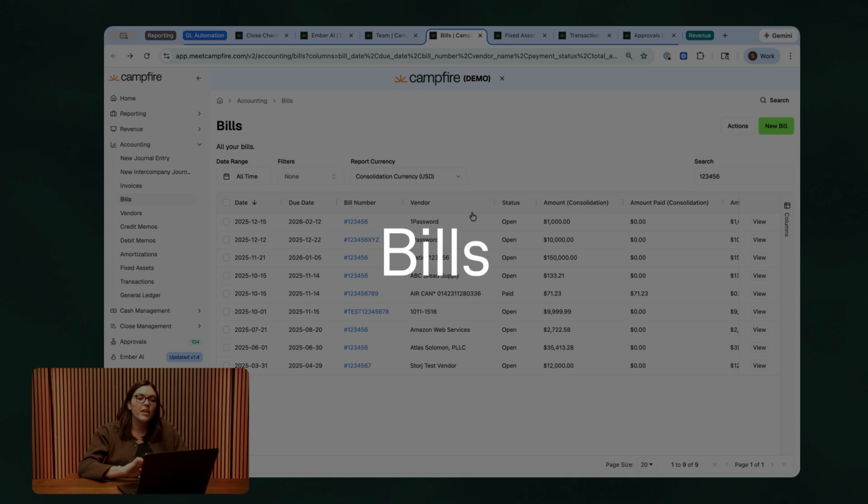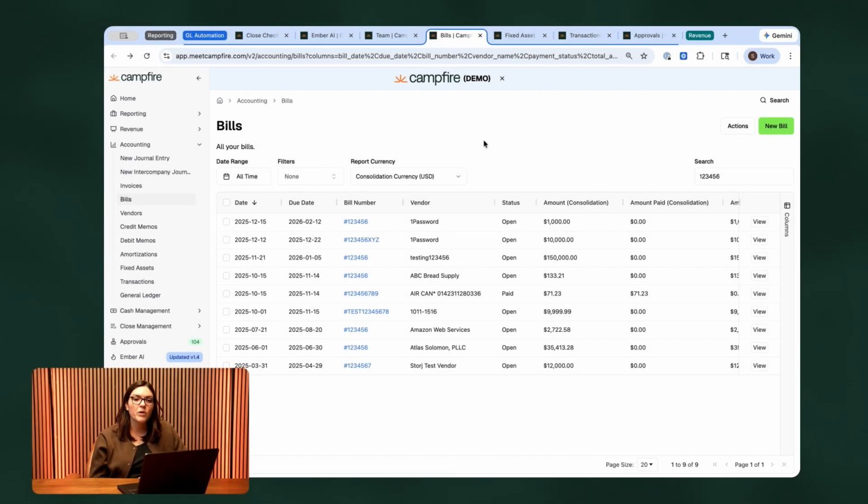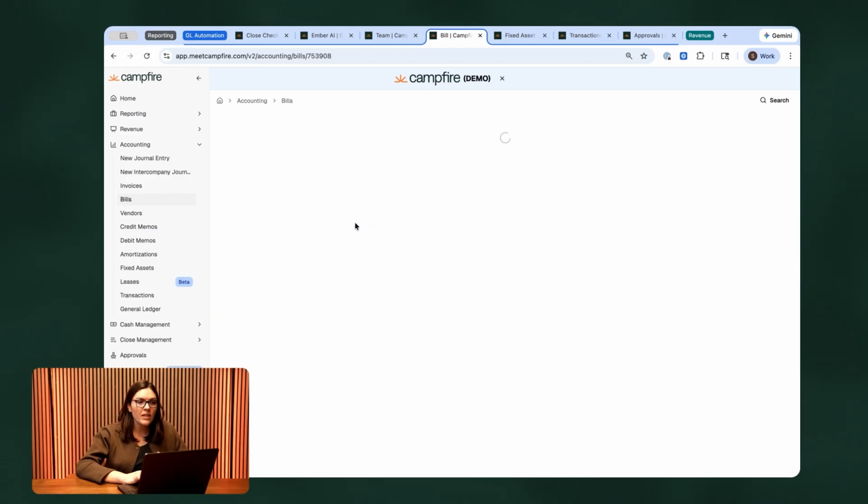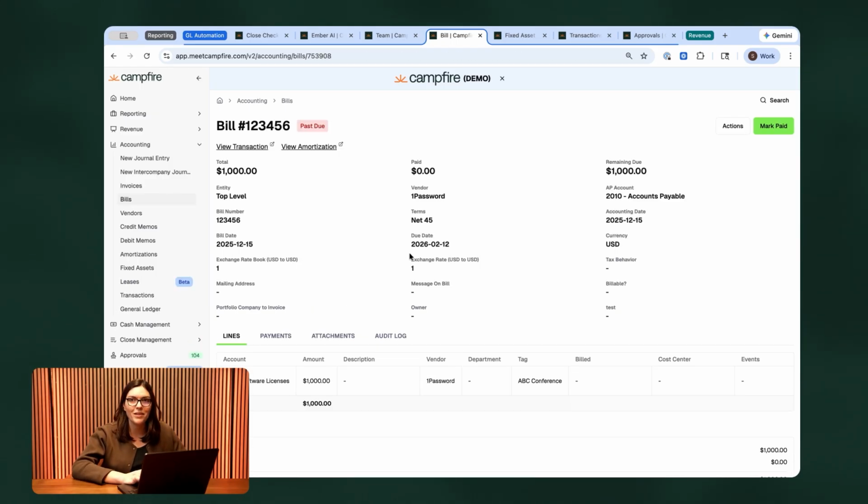On the bill side, we do integrate with many AP tools, but also can upload CSVs for bills. Once a bill is in the system, these fields are customizable, so you can make this view look how you would like it to and what's helpful for you. If we're integrating with an AP tool, we will have a link back to that bill record in the tool. We will bring over the attachment from there as well.